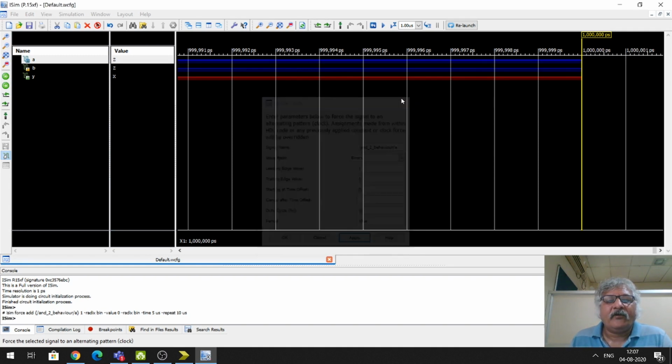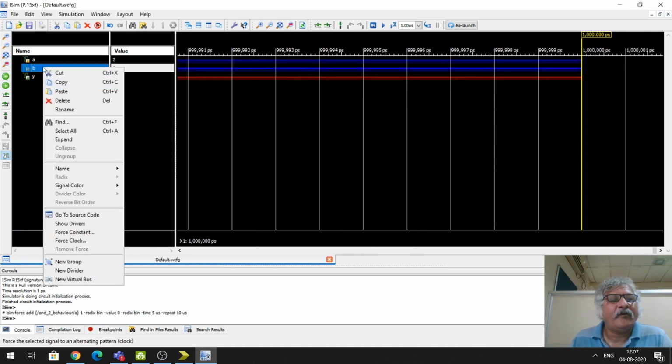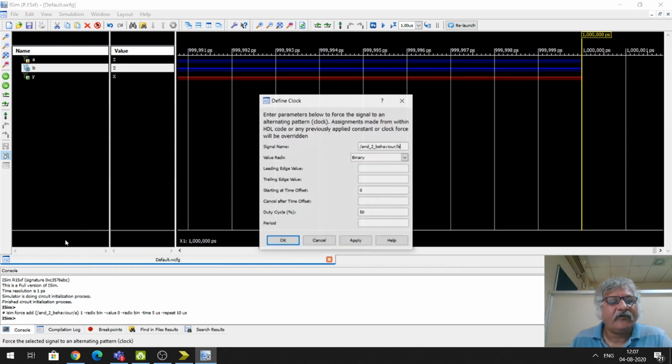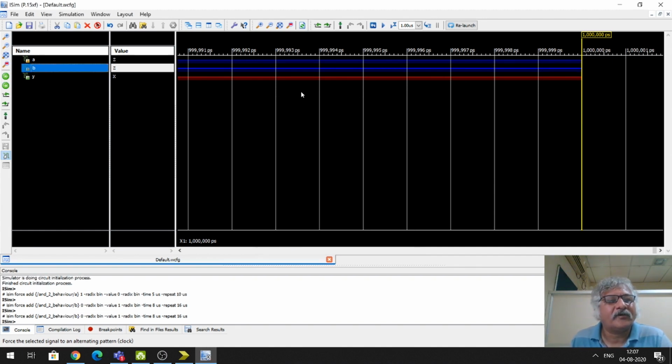Then you can close this. Now I will go for input B. Here also I will select force clock. Now the leading edge value I will select this time for B as 0 and trailing edge is 1. And the time period I am selecting is 16 microsecond, and again I apply. Okay, so I have given both the inputs, some clock I have given.